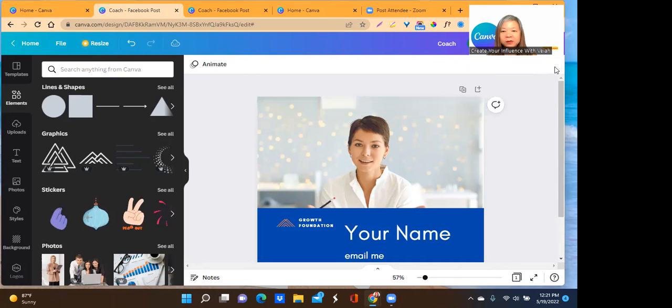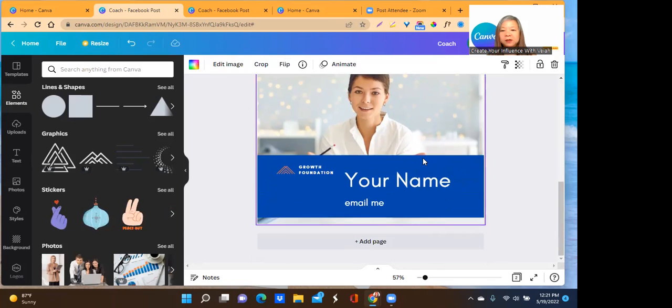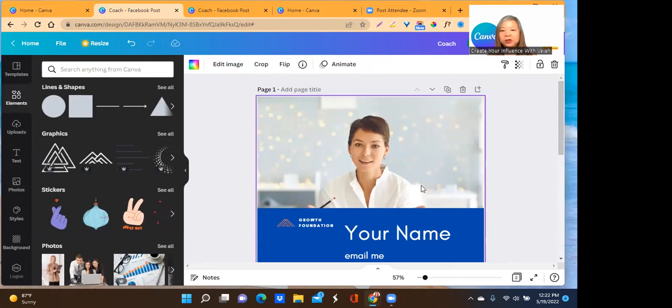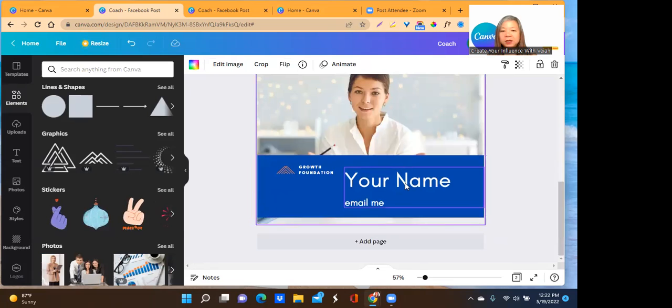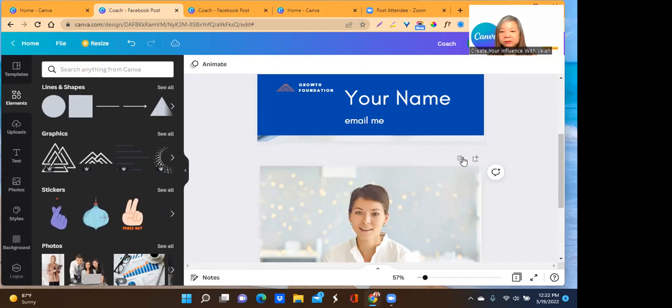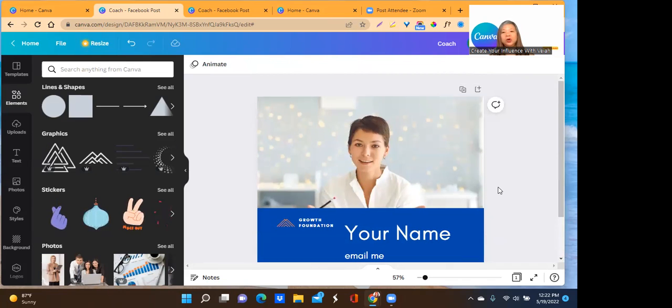And if you don't need it, you just delete it from here. Now be careful, there's a delete here too. If you want to duplicate this and create a different one, you just click on this and it will give you two of this. There. And then you can start designing it differently. And if you don't want it, delete it. That's it. So these are the basic things you need to know about Canva.